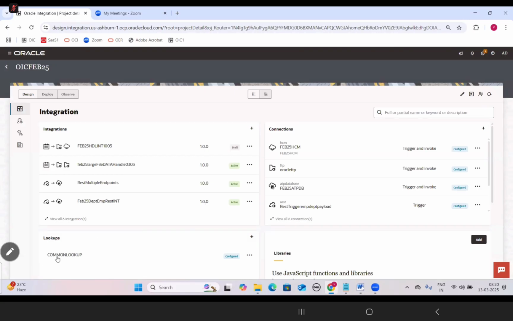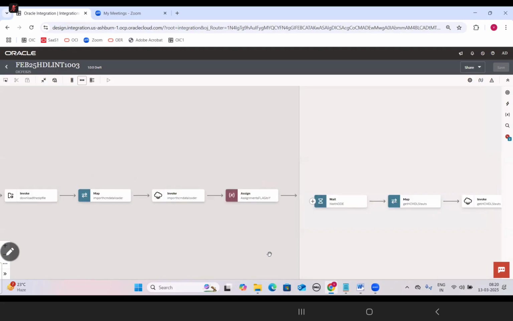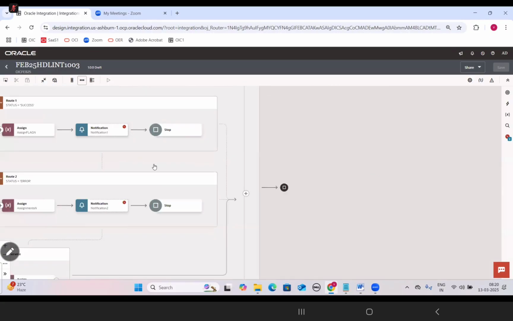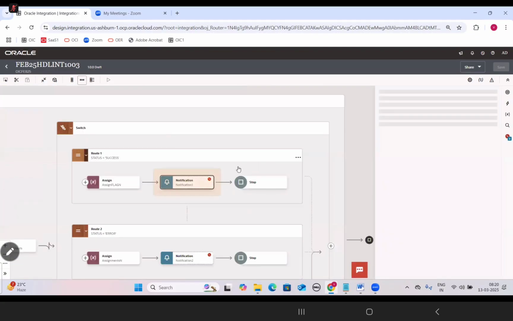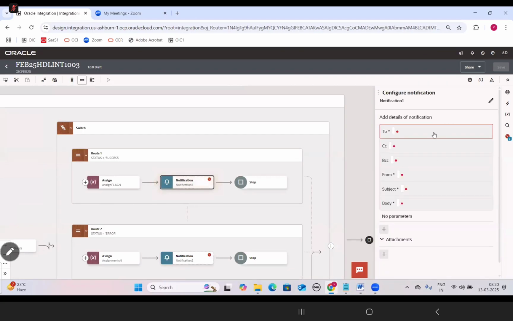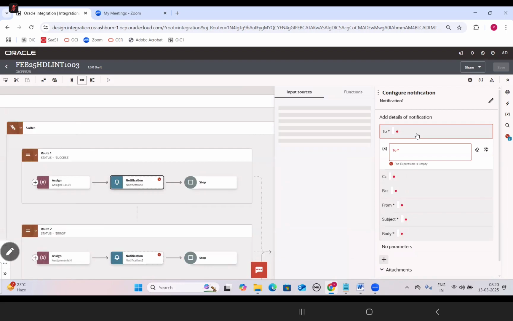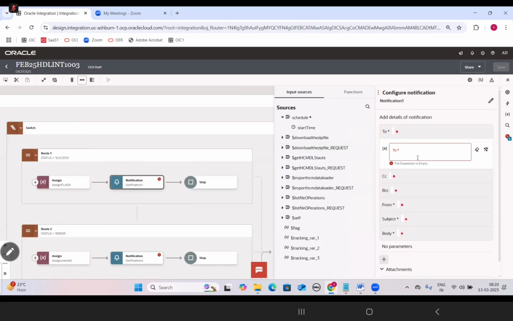Now let's start. We are going to call this lookup in the integration. Go to the notification. If I open the notification this way and click here, it will open this one. In the to email ID, we are going to call the lookup name, the email name.